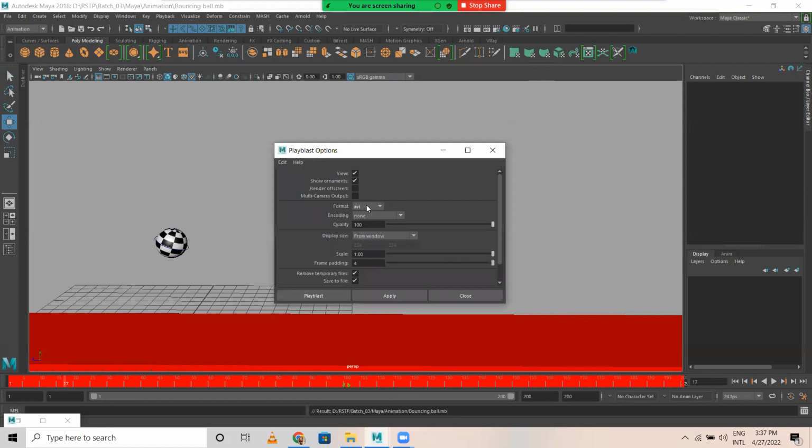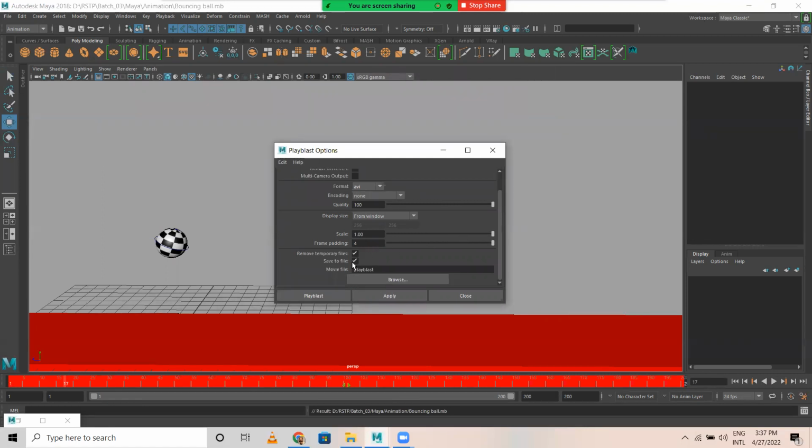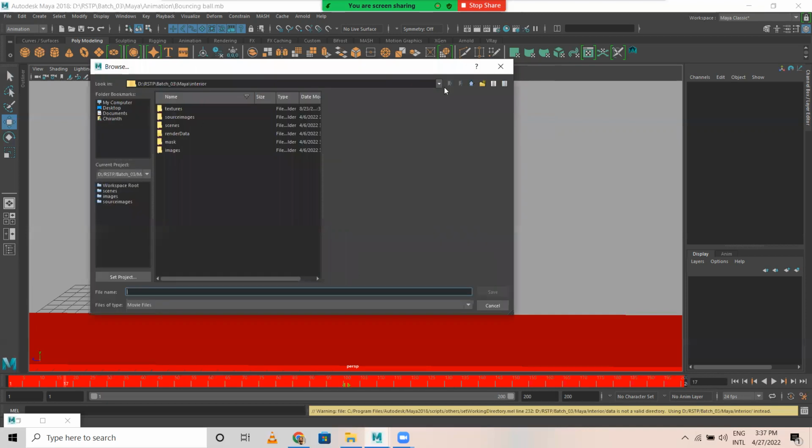So here, format you can choose AVI, the video format. Quality it will be 50, make it 100. Display size it will be from window. Scale it will be something like 0.5, make it 1. Scale you have to make it 1. And enable save to file. Okay, and where are you gonna save that? You have to click on it and just do this Maya animation bouncing ball.